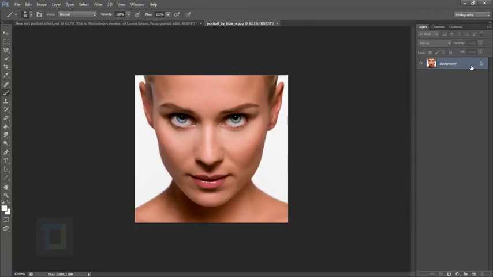Now, first of all, to create this effect, we need to cut her from the background. So double click on it and hit OK. Now it's a white background, so it should be a really easy job.